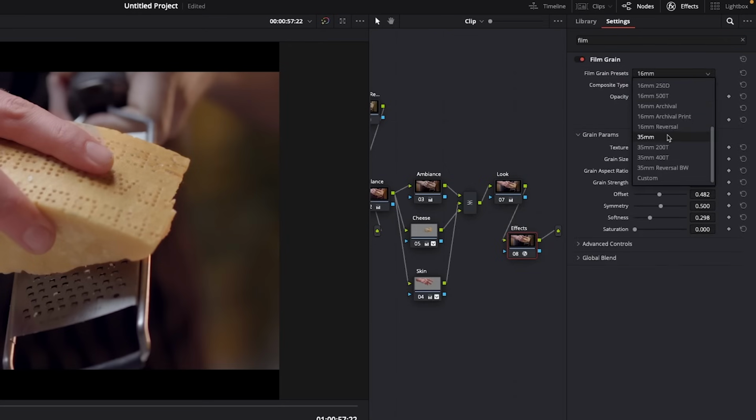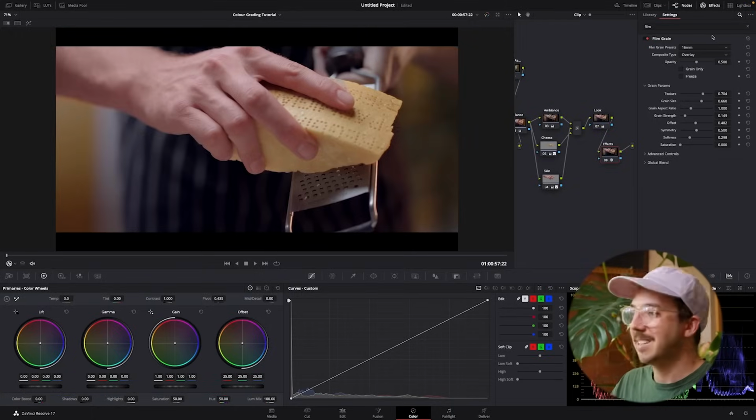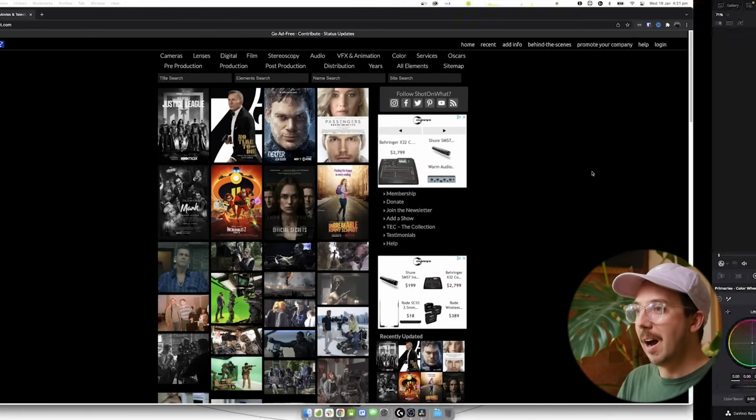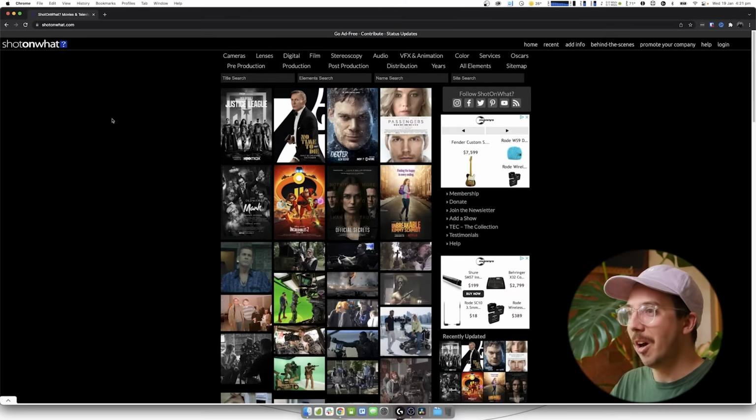You can pick a whole bunch of different things. One thing I do really like seeing, and I see a bunch of colorists who do this, especially on YouTube, actually, I'll show you how to do this here. If you go to Chrome and go to shot on what, and you can find, let's say, I don't know, what's your favorite film? I don't know why I'm asking you.